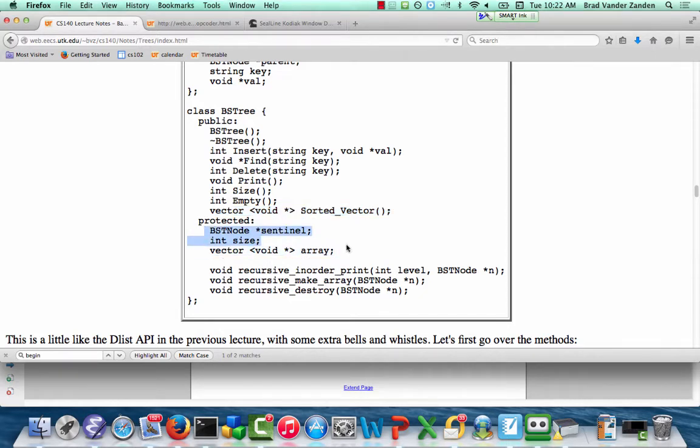Then you'll see that we have some instance variables or member variables. So we have a sentinel node. We're going to use a sentinel node just like we did with our lists. We're going to keep the size as an integer, and that vector void star array is going to be our storage that we use for creating a vector that we will return to the user by sorted vector.